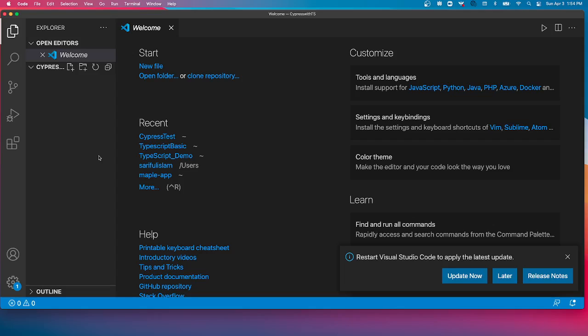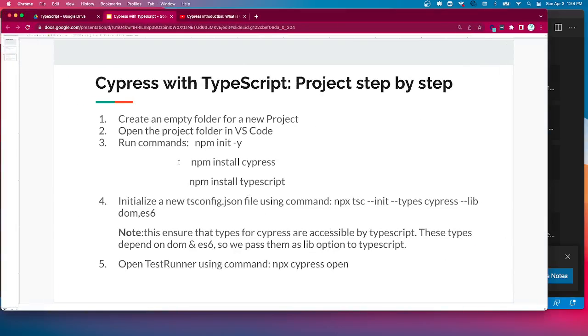My project, empty projects right now over here. So what's next? So next would be run command npm init -y. So npm init will initiate a node project. This command will help you to initiate a node project, because Cypress is a node project, right? So you have to first initiate the npm or node project for the Cypress, and it will be totally local. So it's a local project.